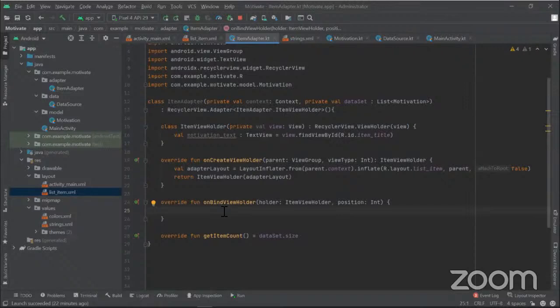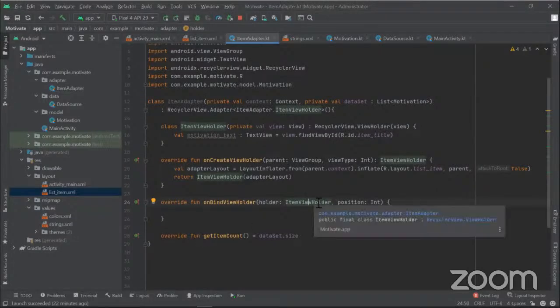Note this method is called by your layout manager in order to replace the contents of a list item view. It has two parameters, as you can see: the holder of type ItemViewHolder, and the position. This ItemViewHolder we previously created. This is just a parameter variable that shows its type.